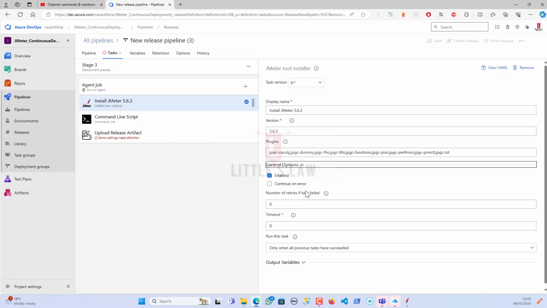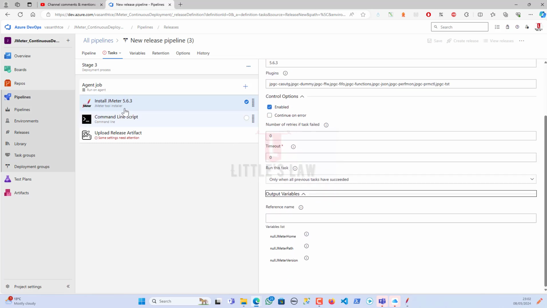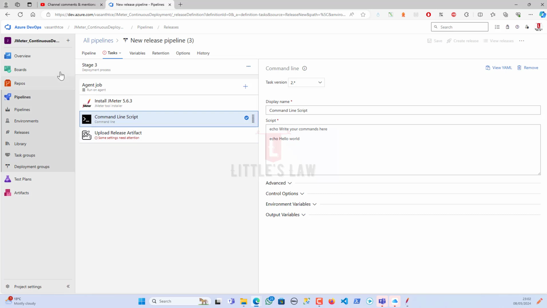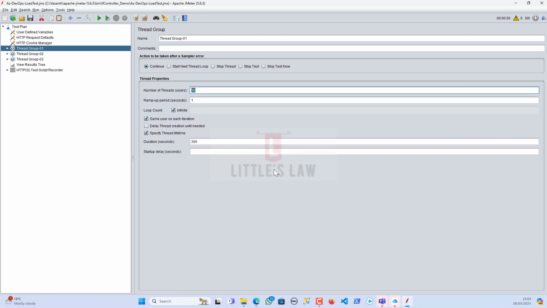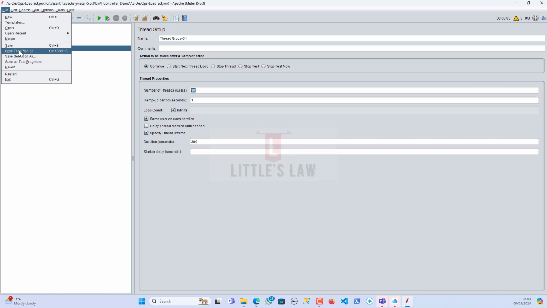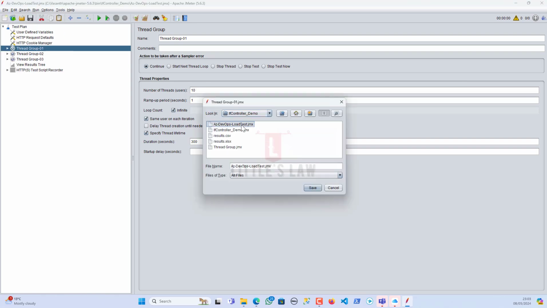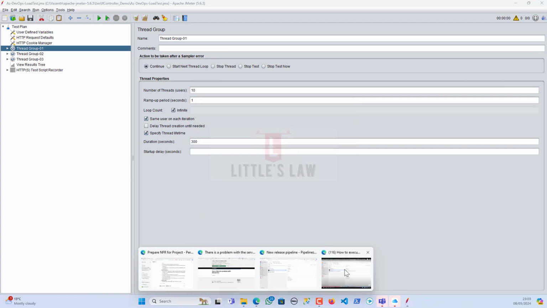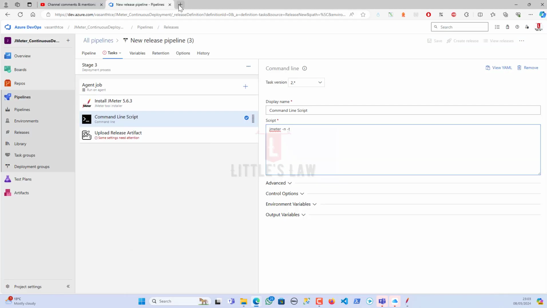And then under the control options, I'm not making any changes. In the output variables, there is nothing that's required. And in the command line script, I have to give the command to run the JMeter test. So now let's enter the command, which is jmeter -n -t, and then the test file name. Let me save the test plan. Let me get this name, easy-devops-load-test. I can even get the name here.